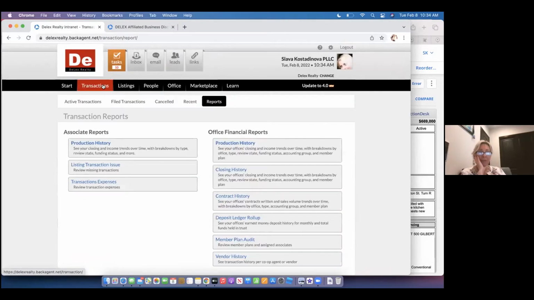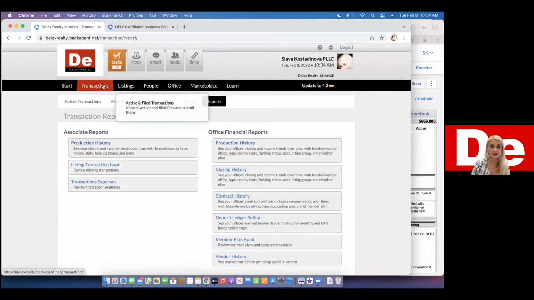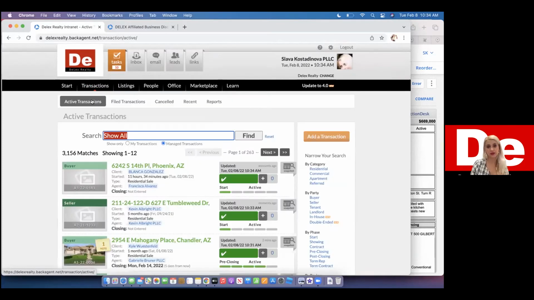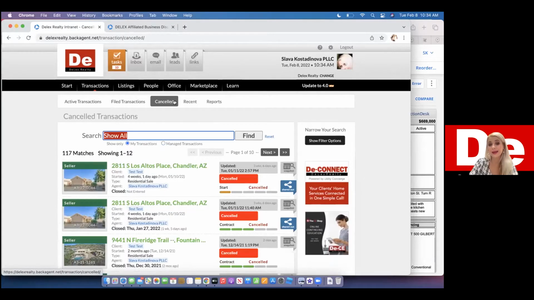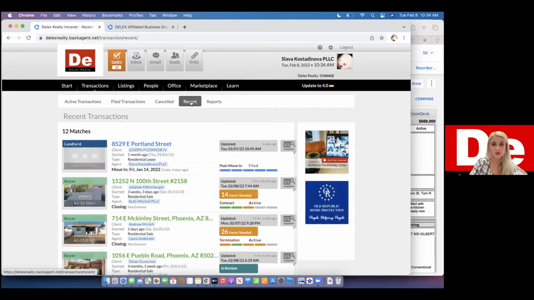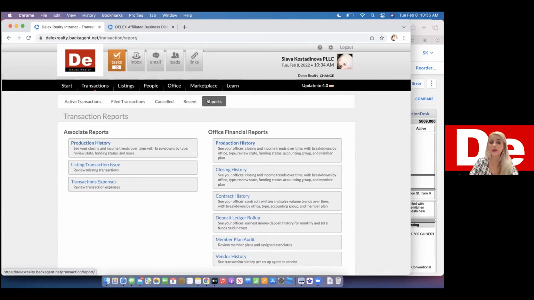Sure. All right, fantastic. So I want you all to click under transactions and then click on active transactions. Active transactions stands for anything that's currently active. Doesn't matter if it's residential, commercial, etc. Filed will be for anything that's closed escrow, maybe a rental that took place, or a successfully terminated contract. Canceled will be for anything that's just canceled or an expired listing. Recent, obviously, anything that was just worked on. And then reports, once again, it leads you to where you could run your own production history.